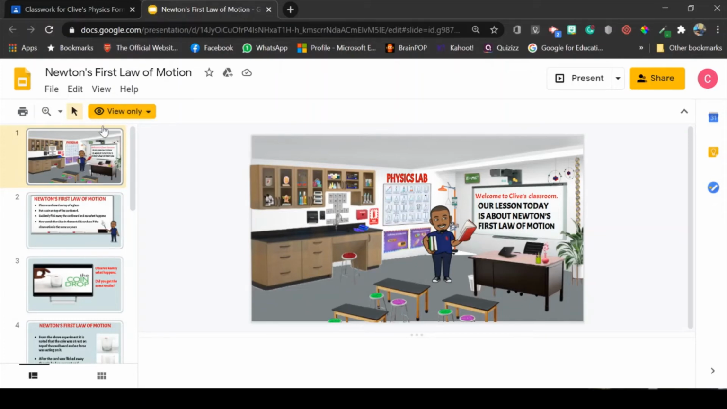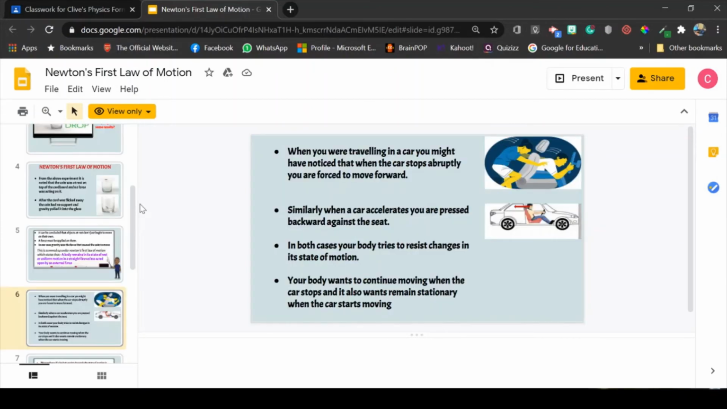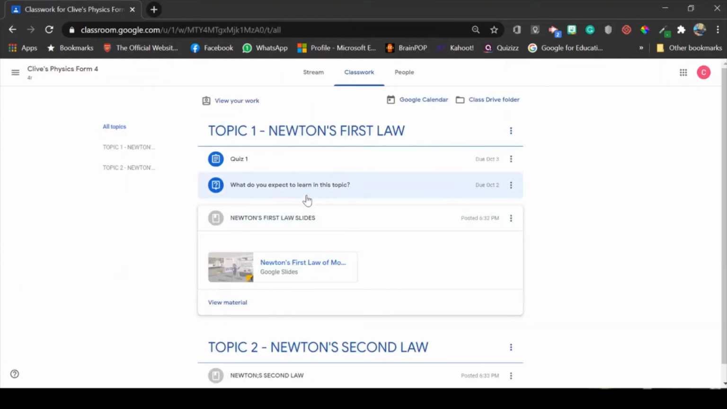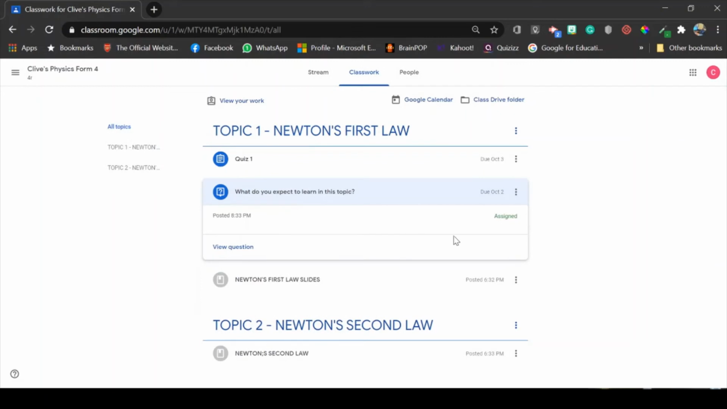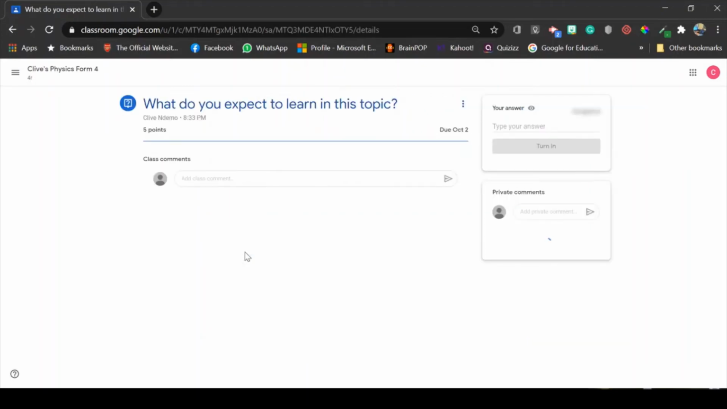So you can see the work is in view only. The students cannot edit these slides. After the student has gone through the slides, now they can close the slides and go to the question. So you can see the question is assigned. This is the student view. Now the work is assigned to them. So they can click on view question. Then after clicking on view question, we had given it a short answer. So the student is going to give a short answer there.